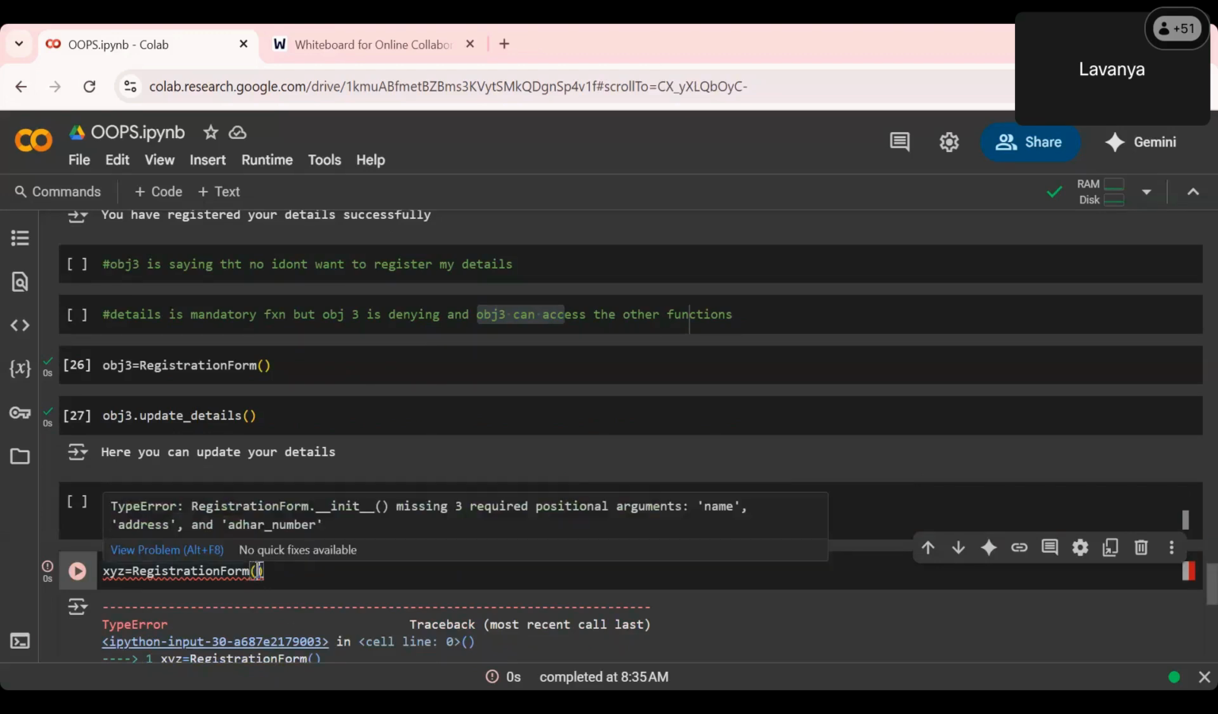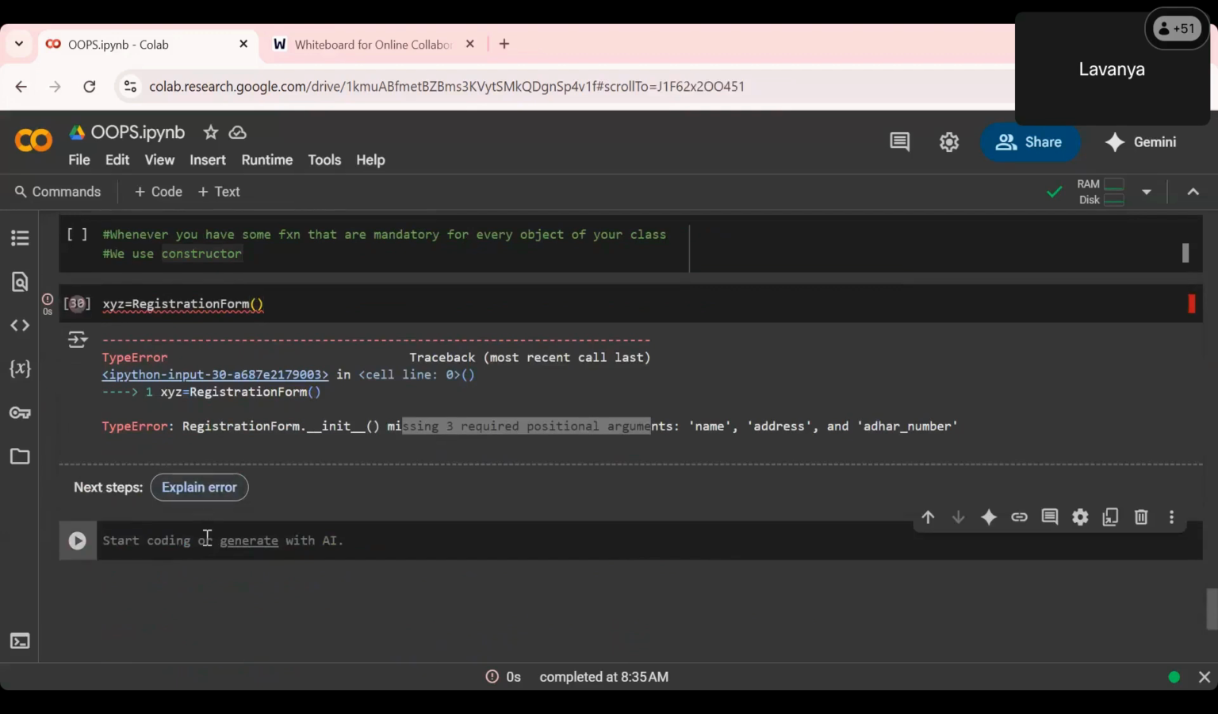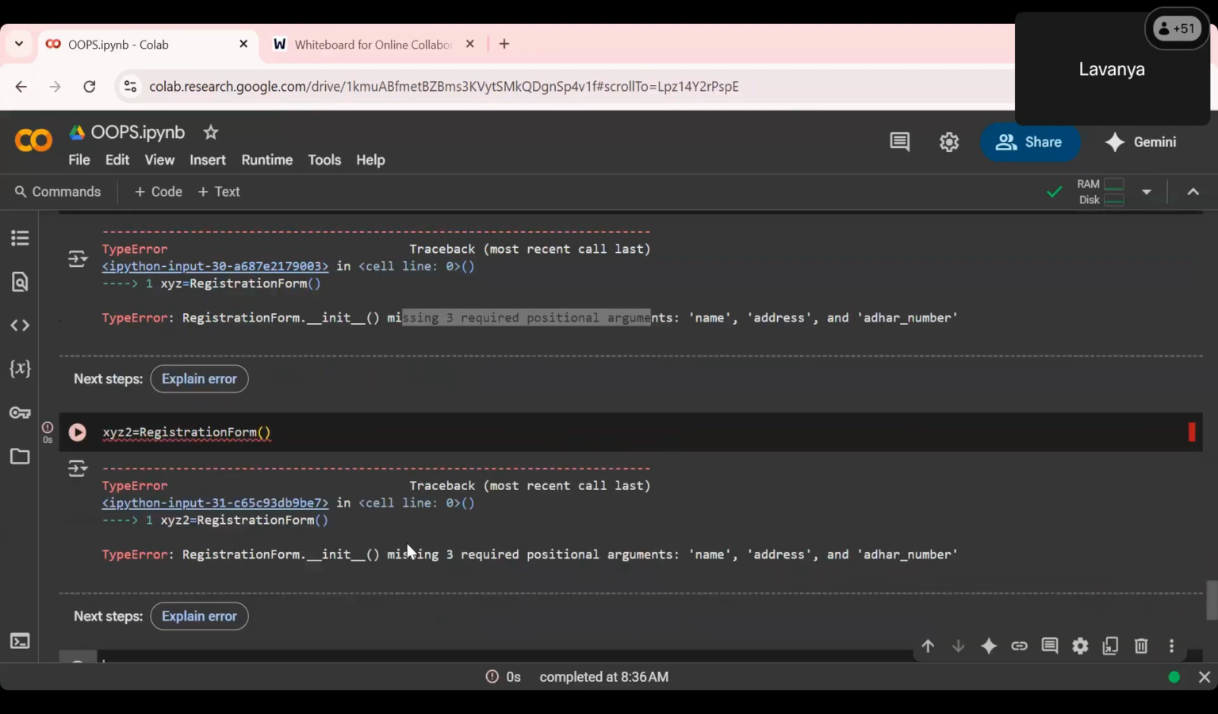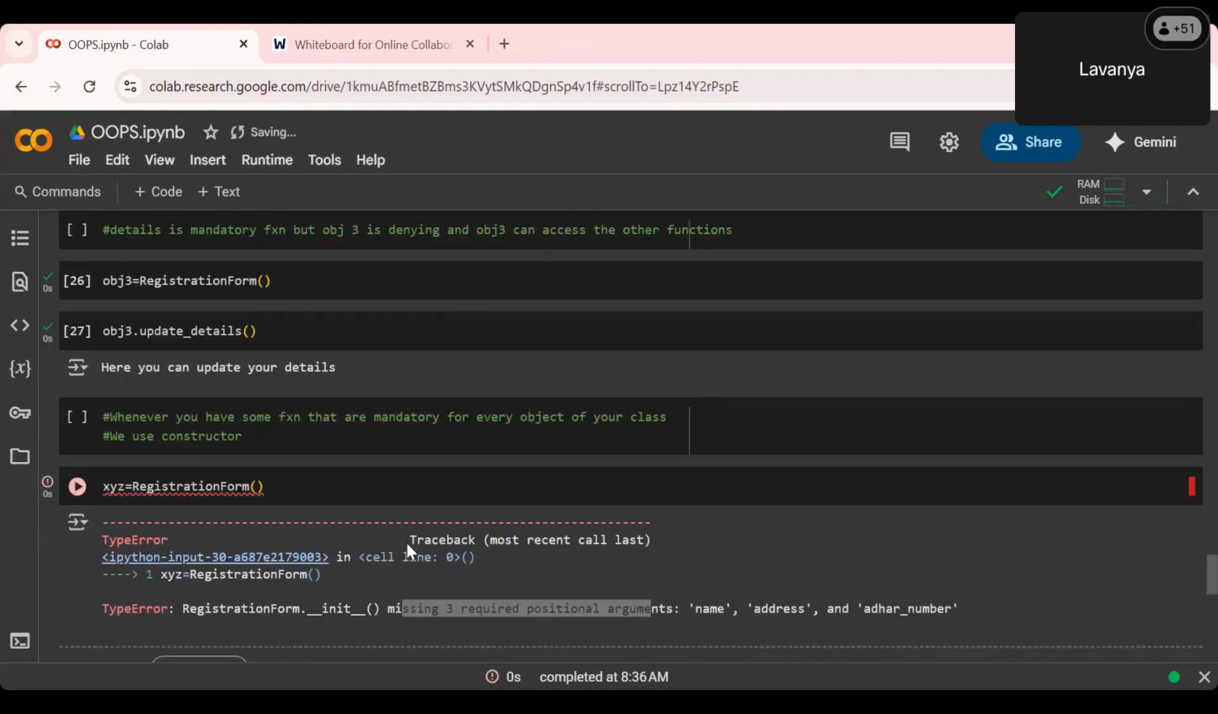For all objects, if you create another object, like let's say XYZ2, a registration form, you have to fill the details first. Okay, you have to fill the details first. So you have to fill the details, everybody.